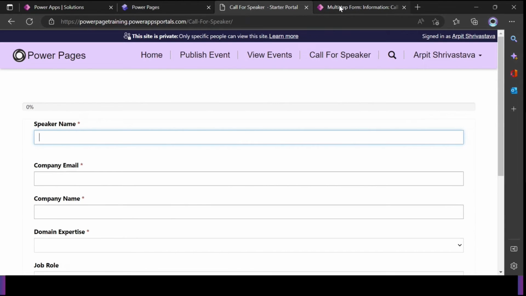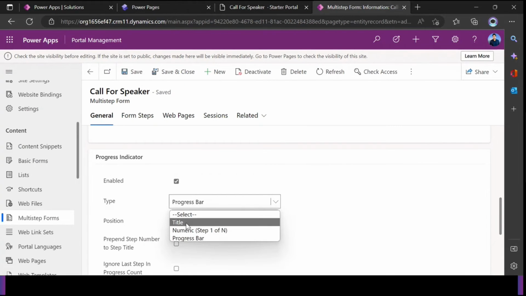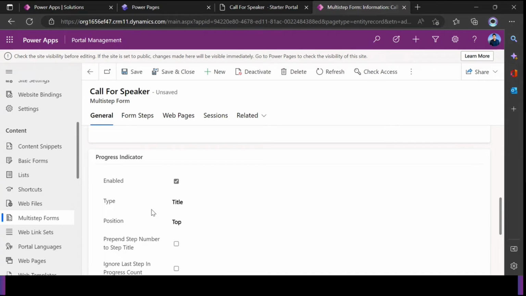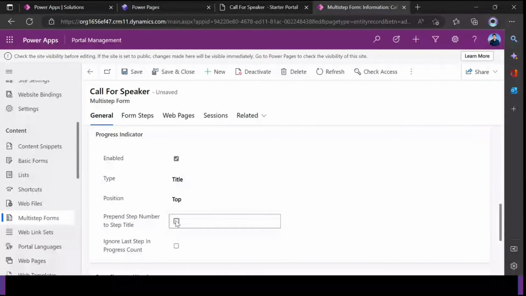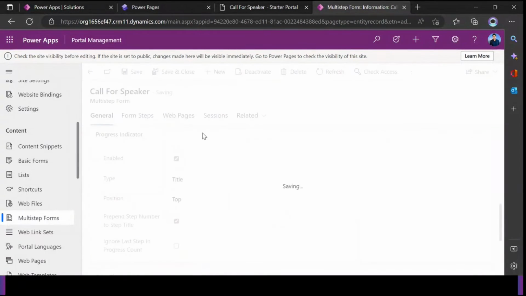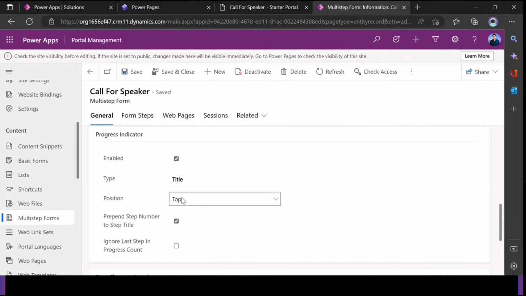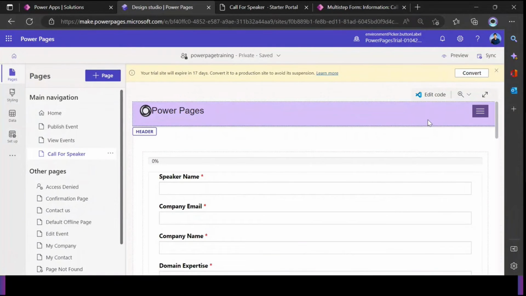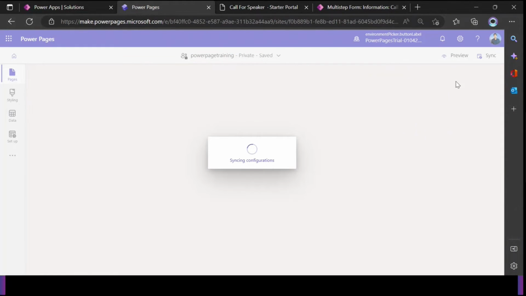OK, now one more setting I want to show you. I just wanted to show the title only, but along with the title, I also want to show the number of steps as well. So I can prepend the step number here, and save the record. This will ensure it shows the title along with the number of the step. So click on sync and then click on the preview.